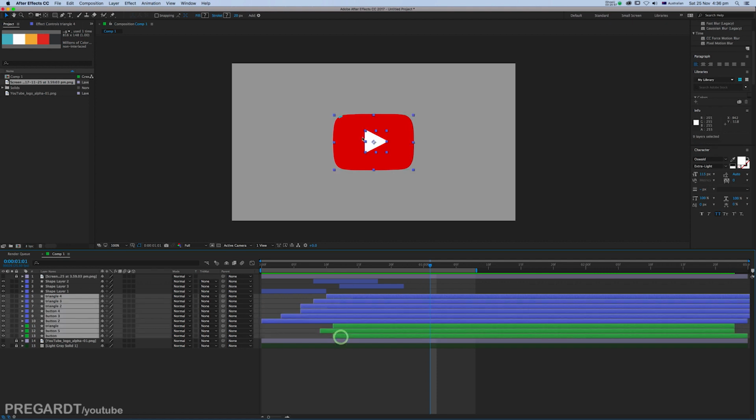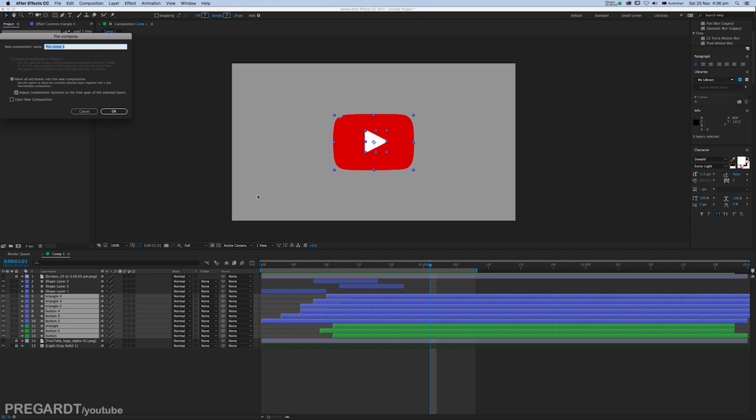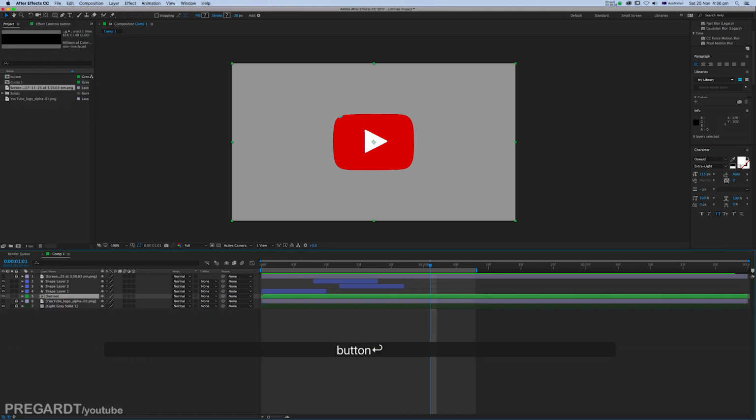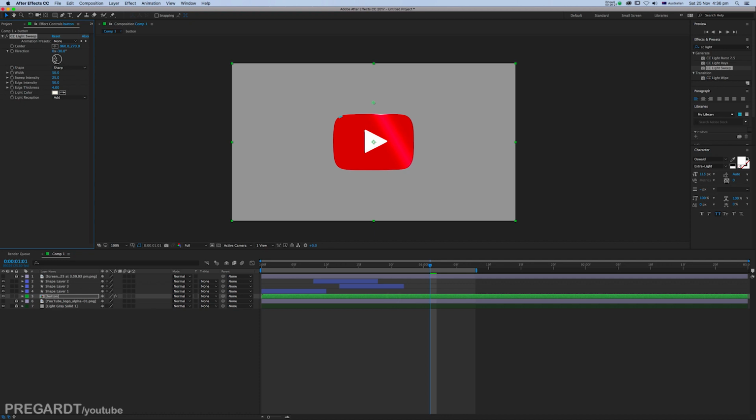So select just the play button, don't select your secondary animation, and we're going to pre-comp it. So right click, pre-comp, and give a name to this pre-comp, and go to your effects, type CC light, and it should be CC Light Sweep, and drag and drop onto your pre-comp, and you can change the properties in the FX control, and you can animate the center as well.